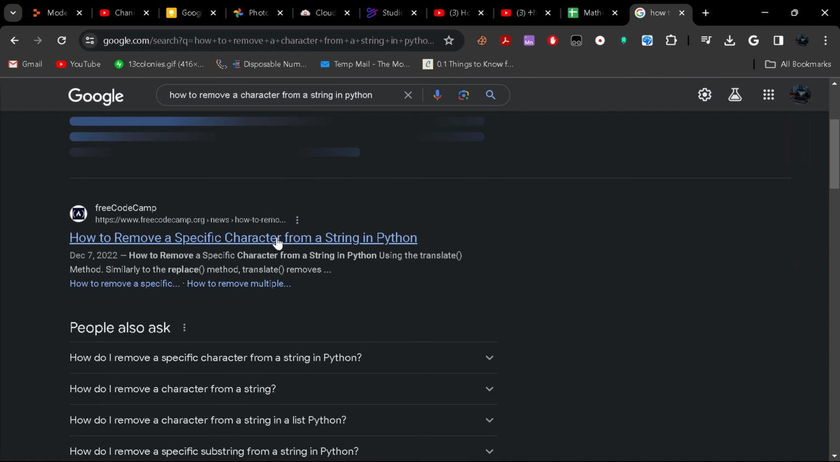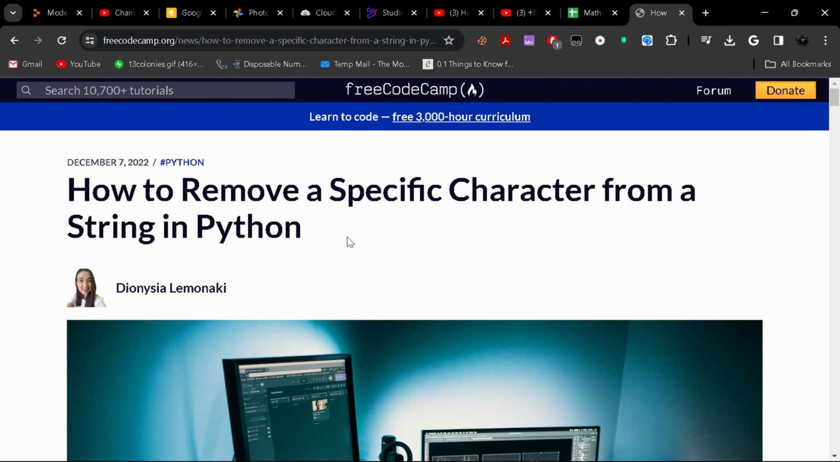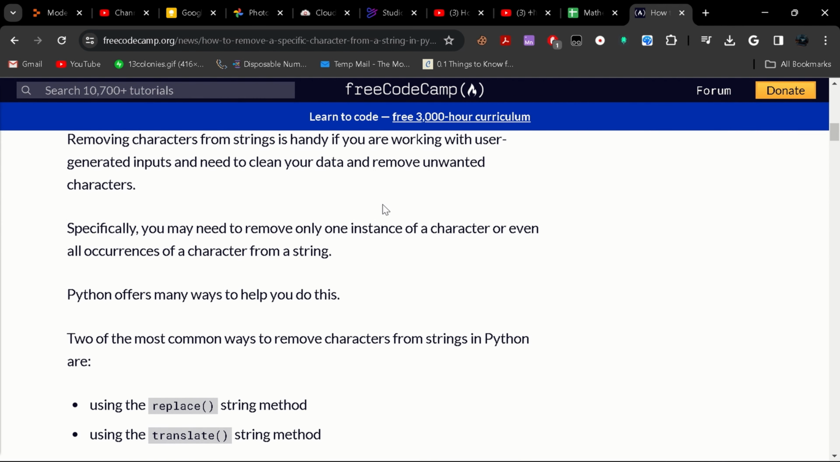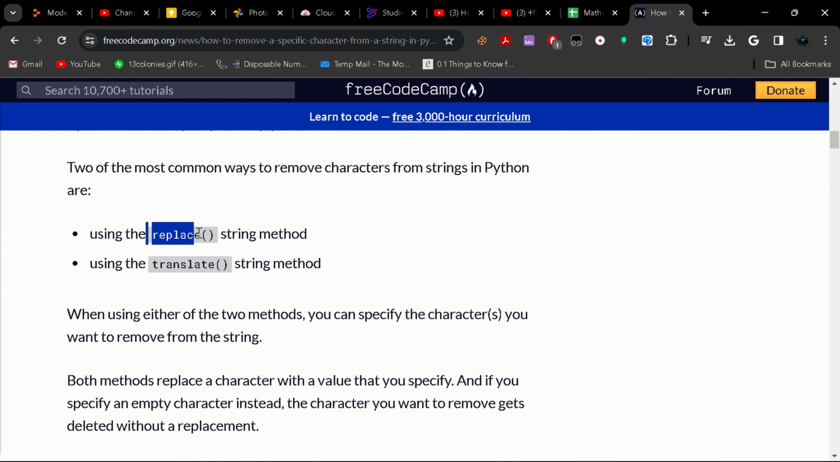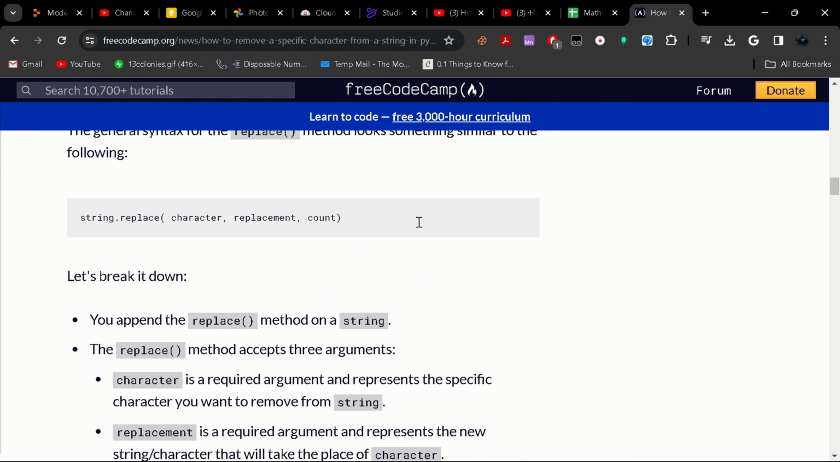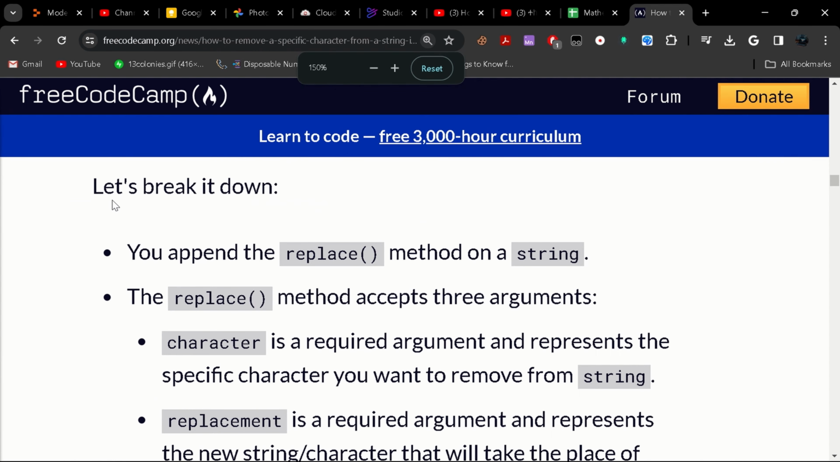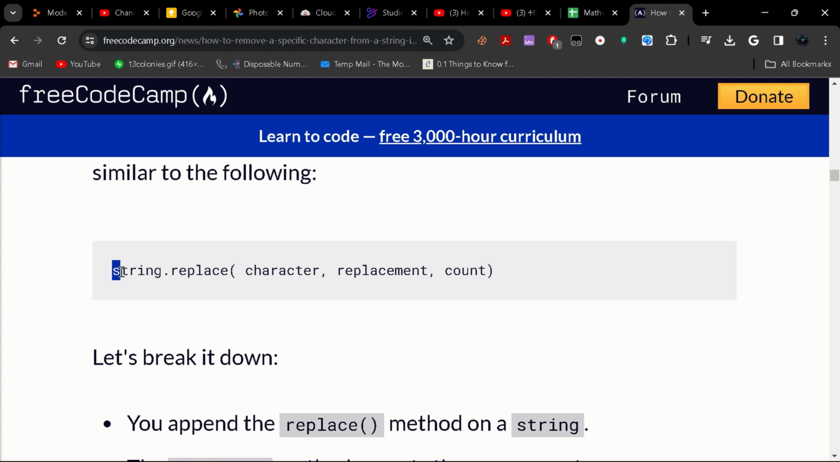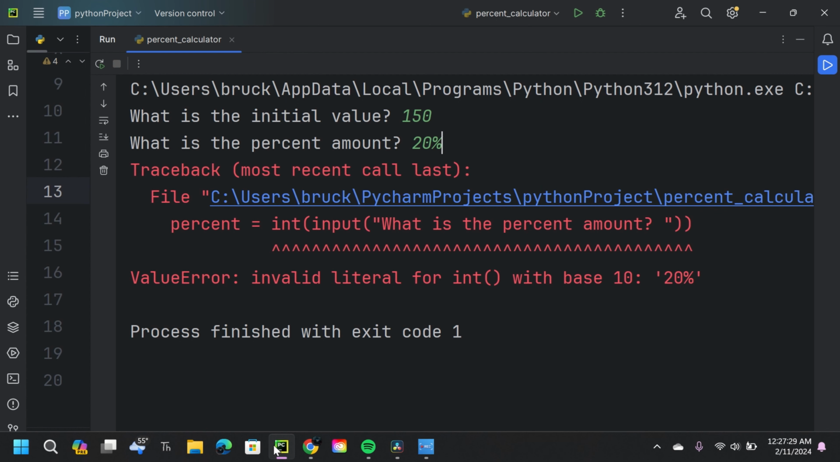And the first thing we see, we click it. How to remove a specific character from a string in Python. And using the replace string method or the replace function. And let's see the replace function in action. So as you can see over here, the replace function can be used in such a way. So string.replace character replacement count. So we can pass in 3 arguments. Let's go give it a try.